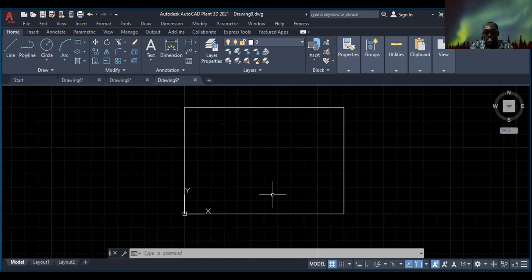What next? You might be wondering, am I sure this is 150? Am I sure this is 100? We're going to check that out. To check, I'm going to quickly measure the length and the width of our drawing area based on this rectangle that we have here.